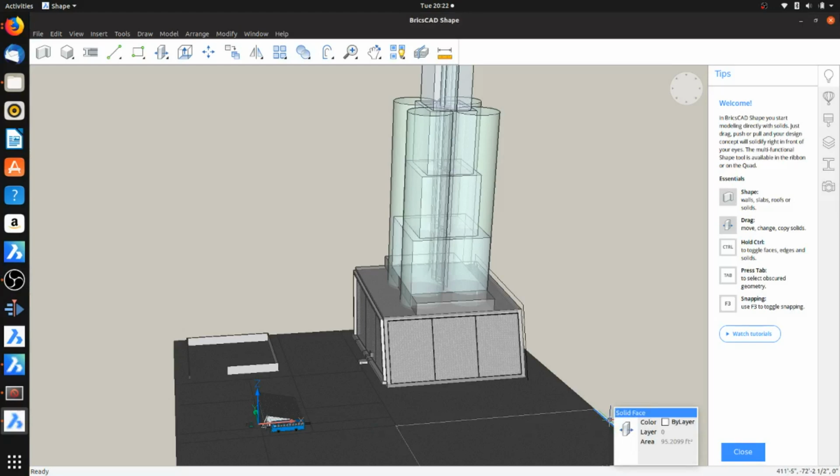In today's video, I would like to show you BricsCAD Shape, which is completely free. It actually is free, and what I want to do today is show you where you could download your free copy. And also I'm going to show you how to install it as well.